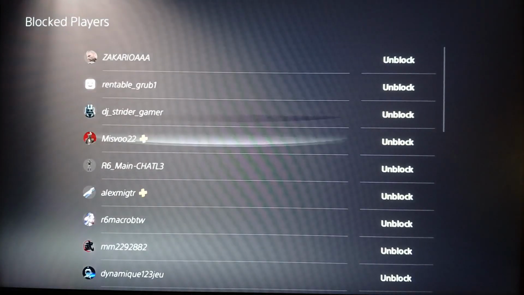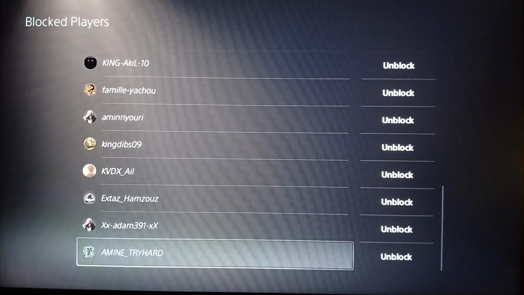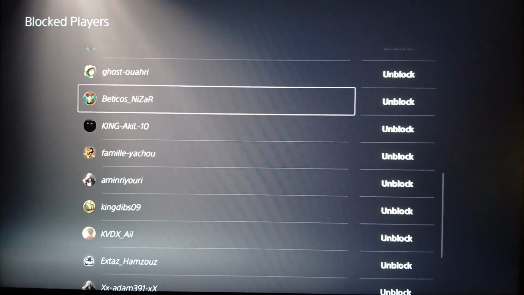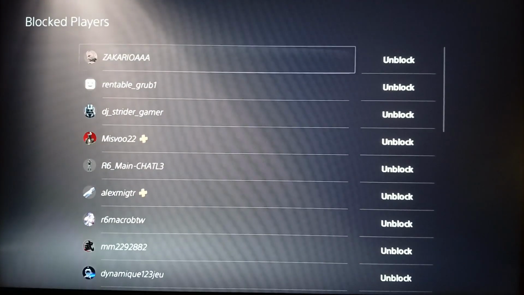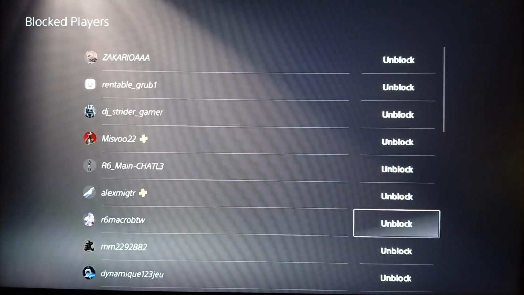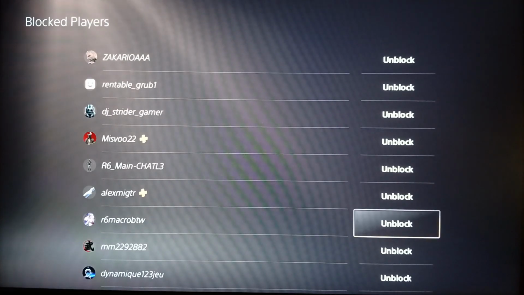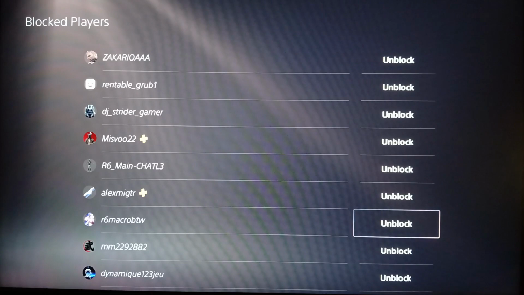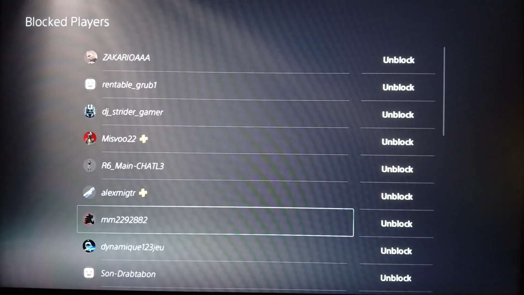And then as you can see guys right here, you're gonna find all of the players you blocked. And if you want to unblock a player, it's pretty easy. Just go to their name and then just go ahead and click on unblock here in the right. So once you click on unblock, the player will be directly unblocked.